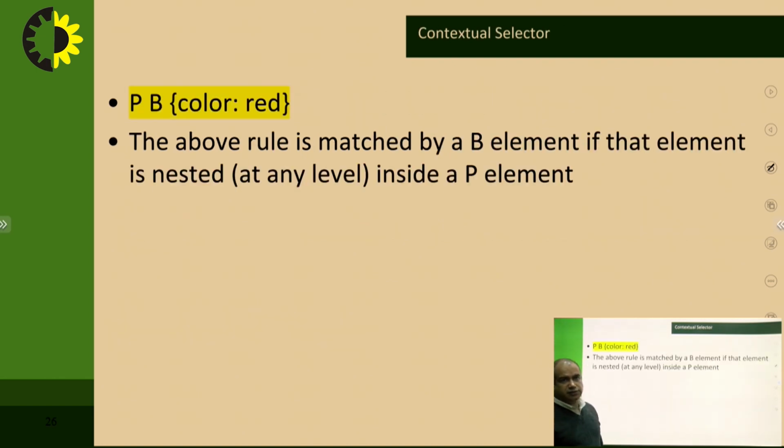Next is the contextual selector. The above rule matches the bold element if the element is nested inside the P element. Remember, contextual means an element within an element.